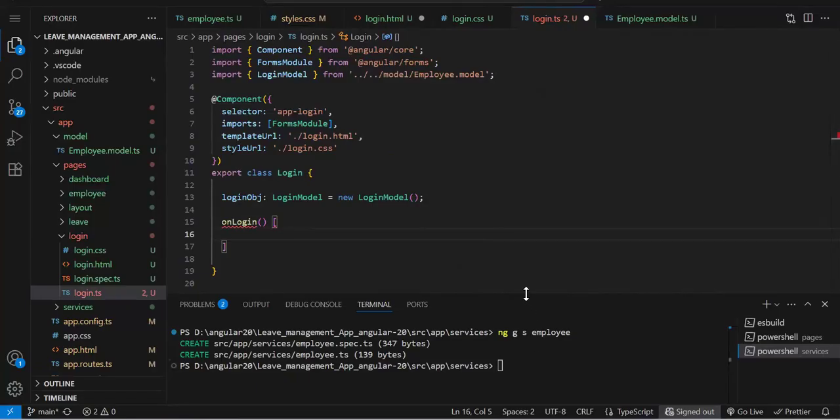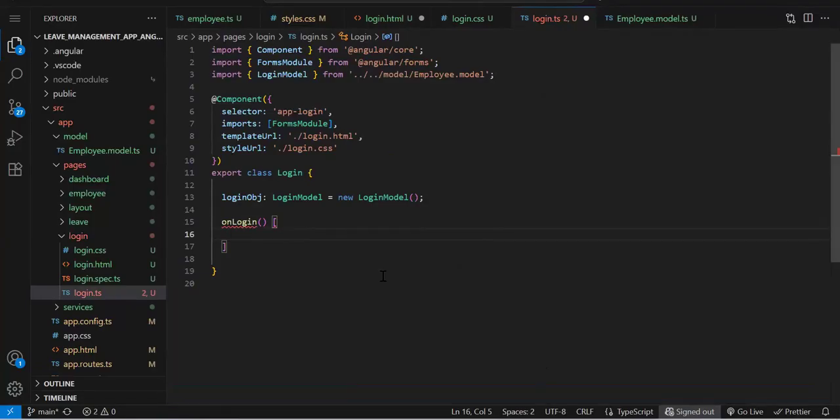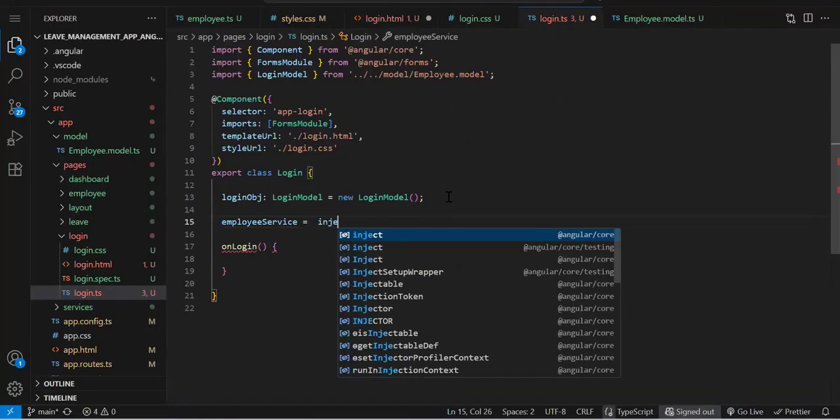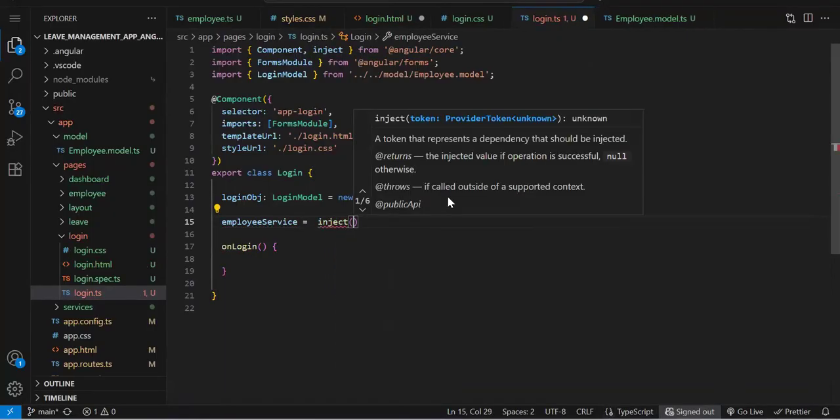Fine. Now we have already created the service and inside that service, we have already created the API call function. So that service we need to inject to our component first, then only we can use it. So employee service is equal to inject. Now this is something new. Either you inject your service in the constructor or by using the inject method.